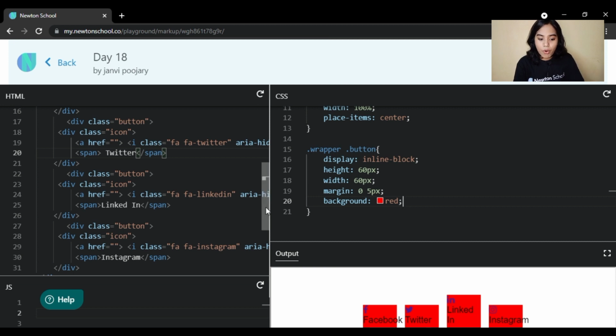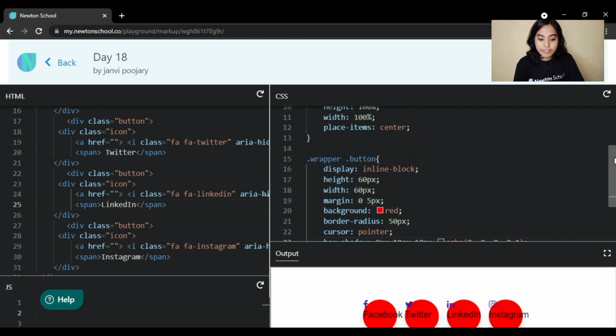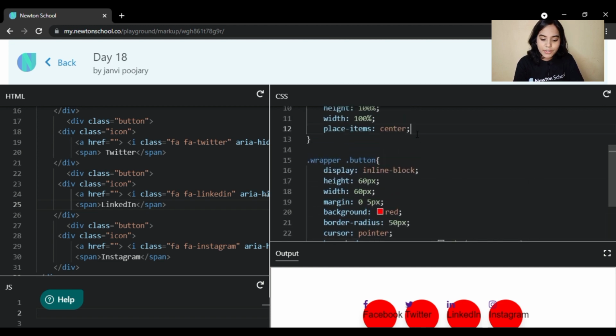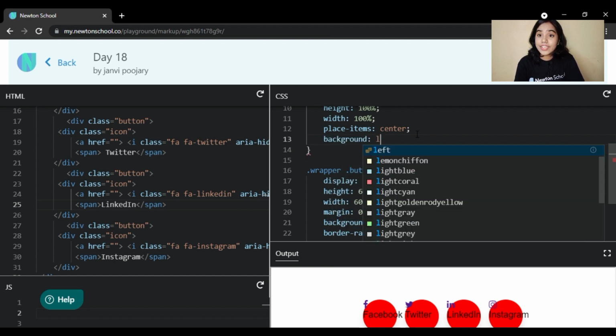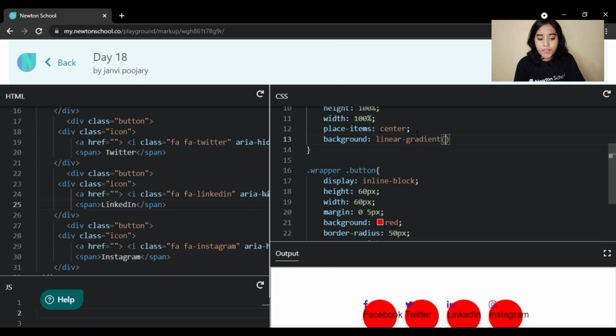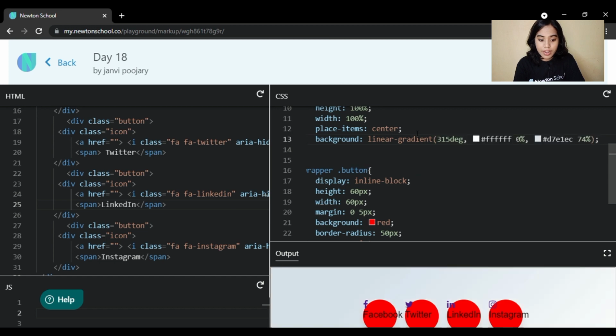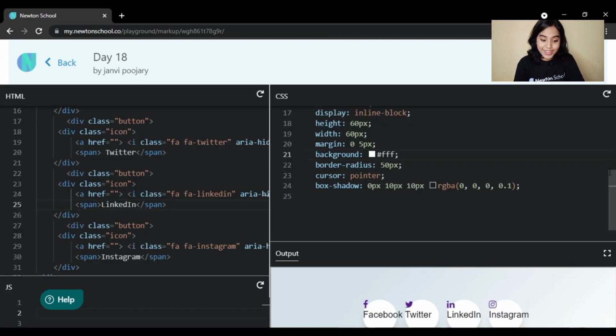So we will give it some border radius, cursor pointer, and then we will give it some box shadow. I know now it's not going to show properly, but when we remove this red color, it definitely will. Now we will come back to the HTML and body, and there we will give it some background linear gradient, and we'll come again here and change its background color. Now you can see the difference, right?